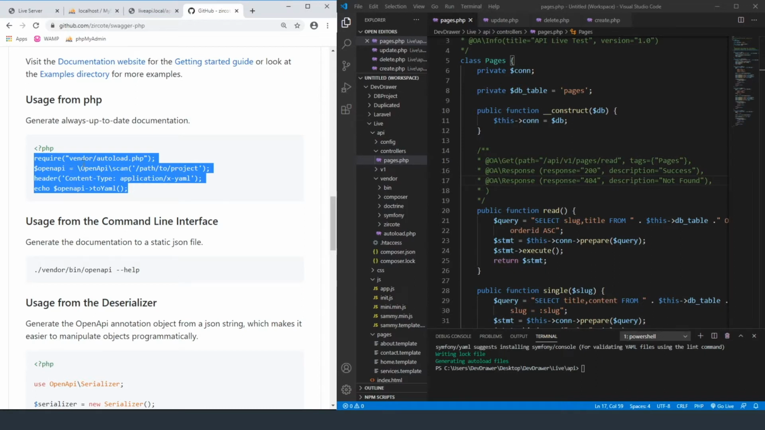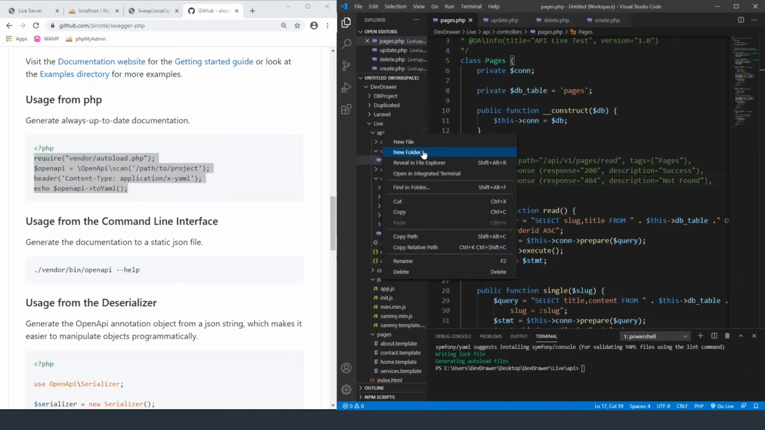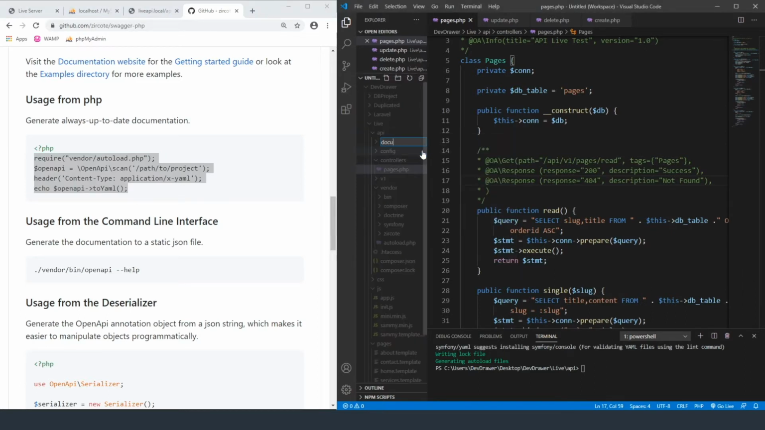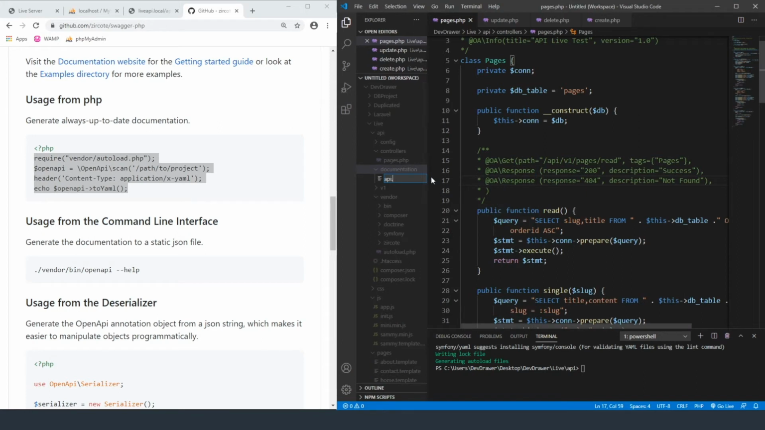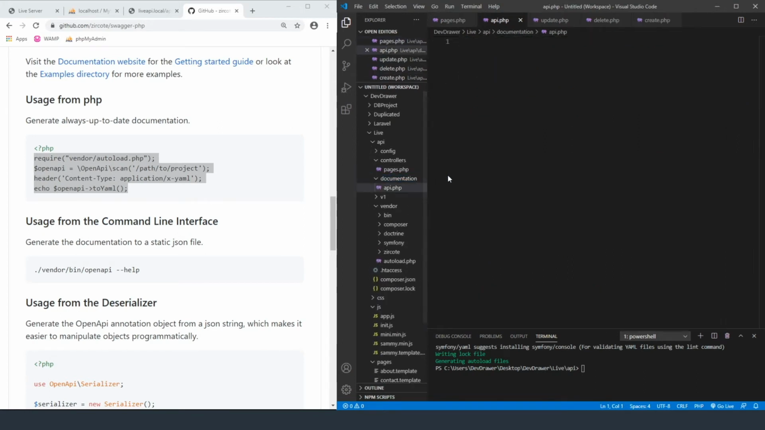So let me go ahead and copy this, and then inside of our API we're going to create a new folder called documentation, and then inside of that documentation folder we're going to create a file called api.php, which is essentially going to turn into our JSON file. So let's do new file api.json, or not api.json, api.php, because it's going to convert automatically to a JSON file for us. And I'll show you how to do that in just a second.